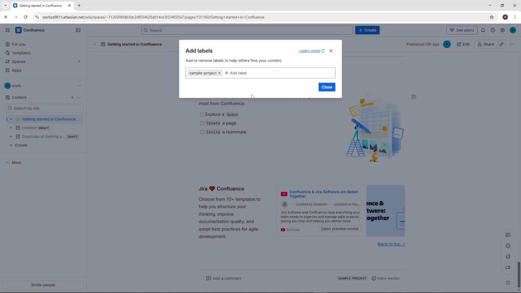If you were editing the page content while adding labels, remember to click Publish to save your changes. If you added labels from view mode, they save automatically, so there's nothing else you need to do. A quick glance at the bottom of the page will confirm the labels are attached.